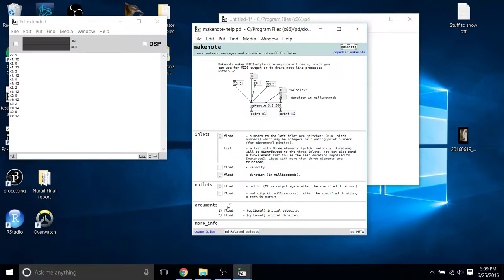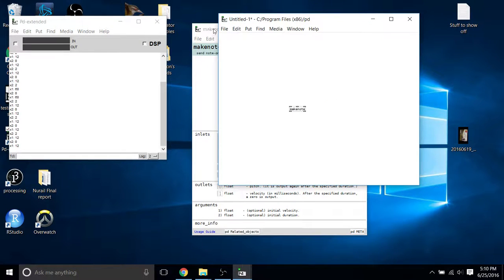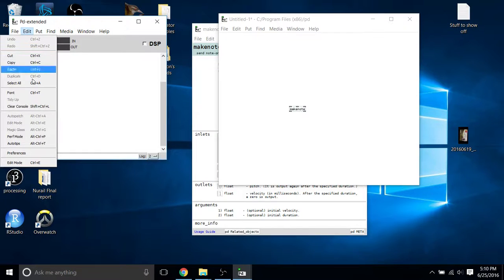So what are its arguments? Its arguments are initial velocity and initial duration. That means that if we give it a number, it will play that pitch at the given velocity and duration. Sorry about that. Once you send it a value, it overrides the default arguments. Since I already clicked that, it'll do that. So you can reset the velocity and the duration as well from the inlets. That doesn't really help us anything, so let's just play around with it.